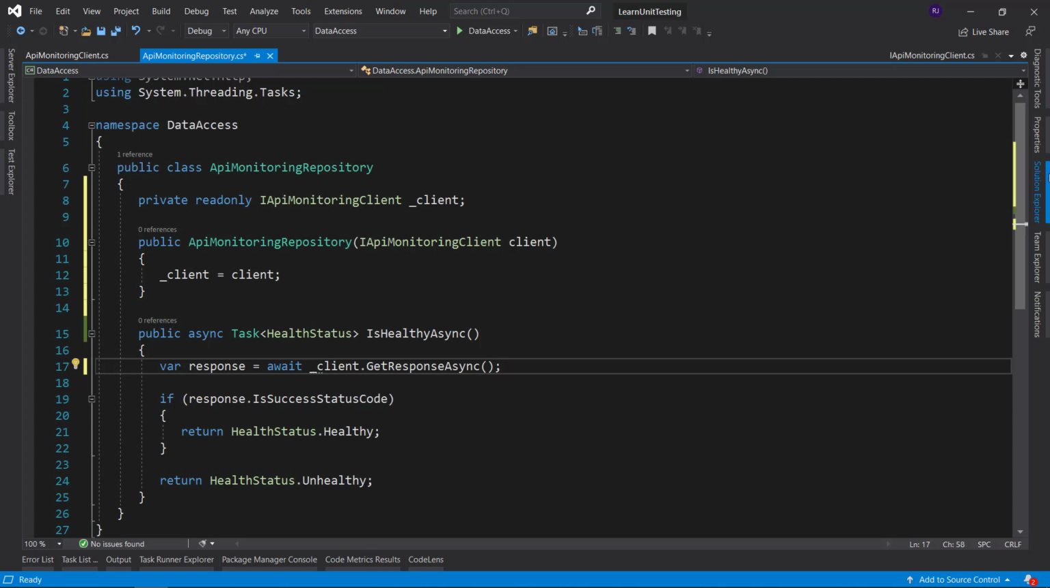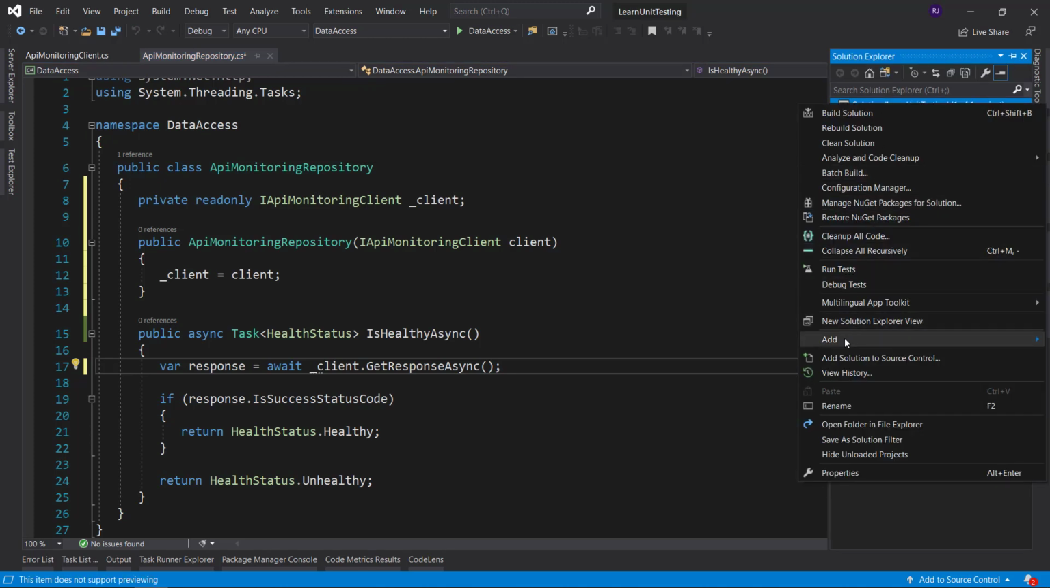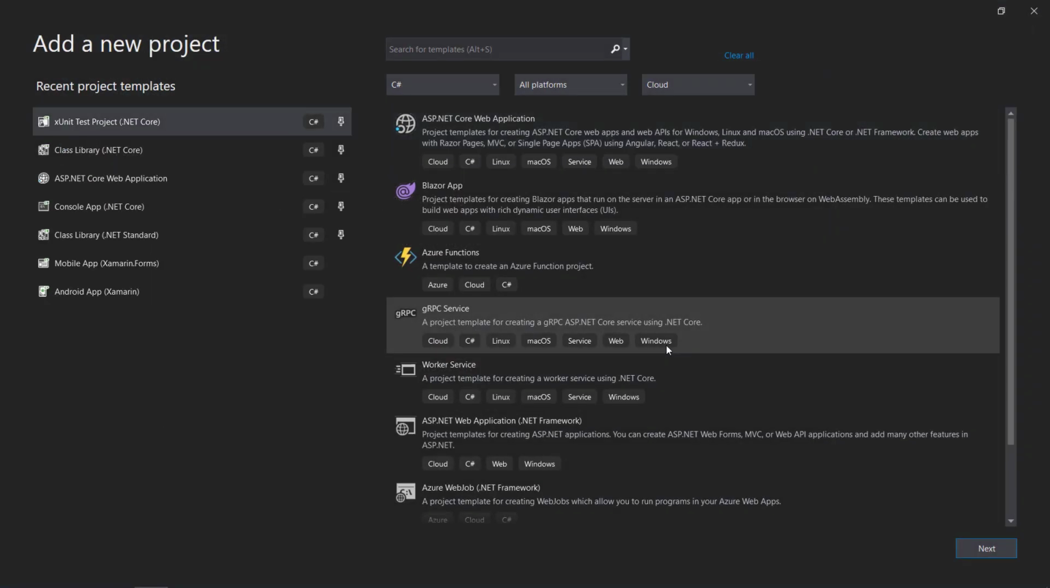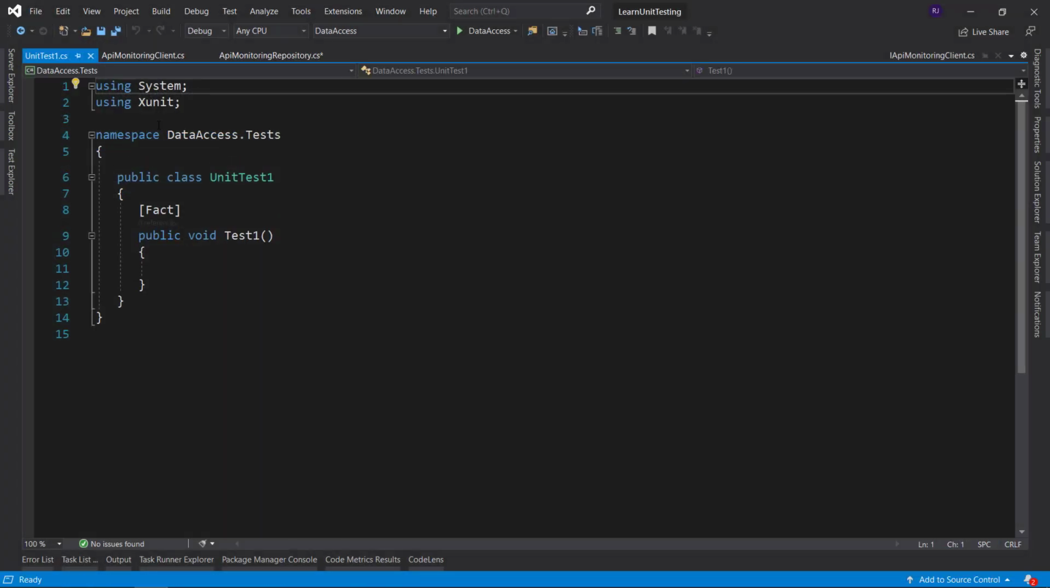So I will add a new project to the solution. It will be an XUnit test project. You could also use other unit testing frameworks like MS Test or NUnit, but I prefer XUnit, so this is fine for me. The name that I use will be the name of the project that I will test, and at the end I will add a dot and tests. It's a pretty common convention, but you are free to use whatever you prefer.